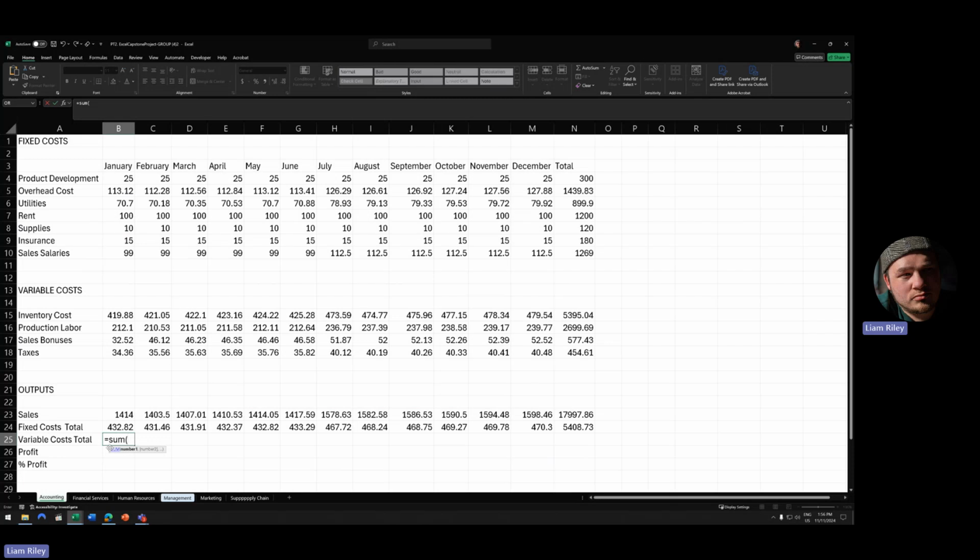And then we'll do the same for the variable costs. So equal sum open parentheses, these values, B15 to B18 in my worksheet, like this. Copy this all the way across. And then the profit amount, I would say, is equal to the revenue from B23 in my worksheet minus the sum of B24 and B25. That leaves you with the profit amount.